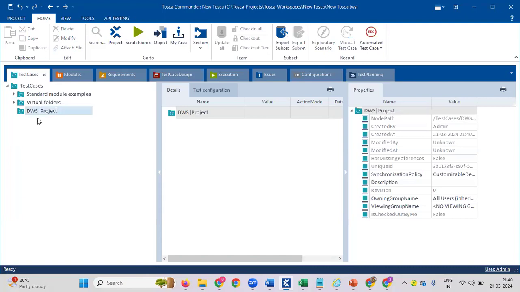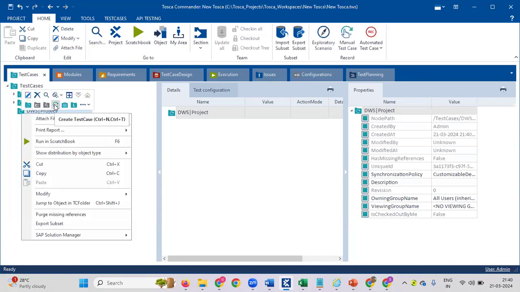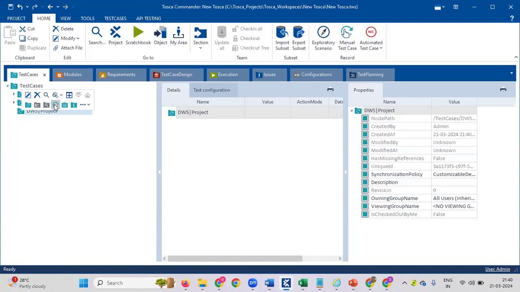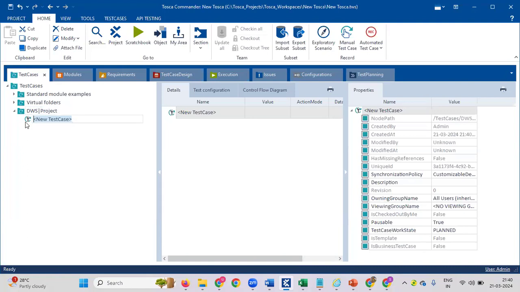So how to create a test case? You have two options. Right click on this, click on this one. This is the test case creation. Click on create test case, and you will get the test case. Whenever you create a test case, you can observe on the menu bar that the test cases section is added. So I'm deleting this.